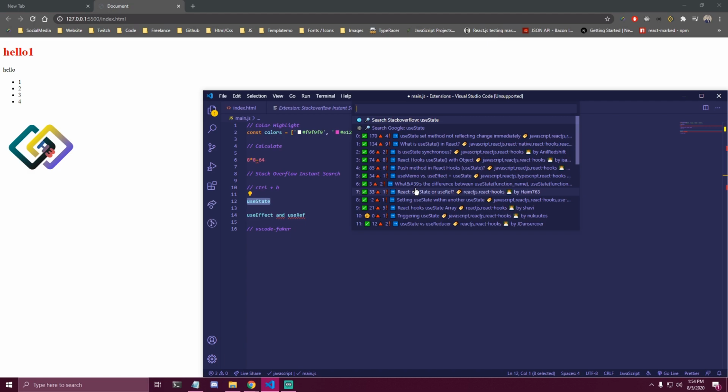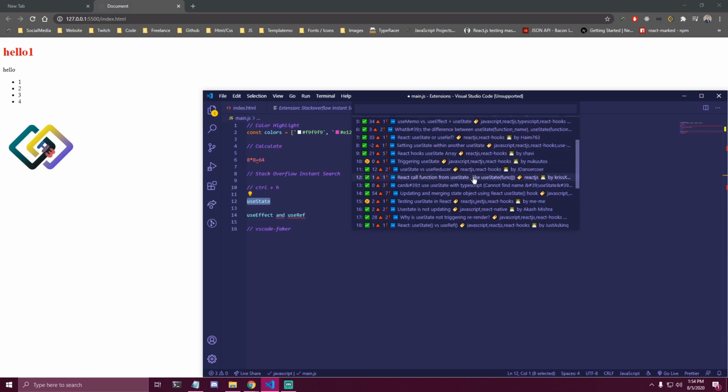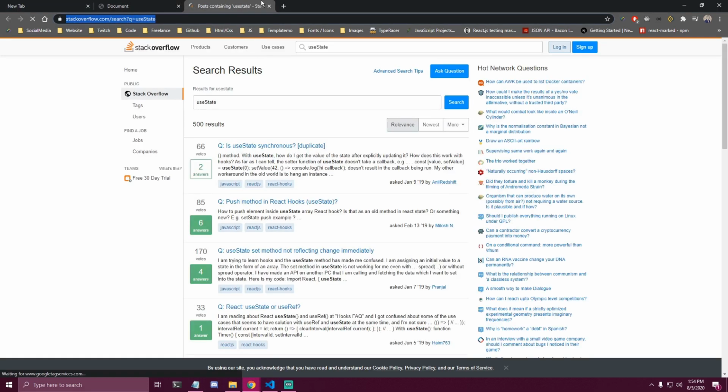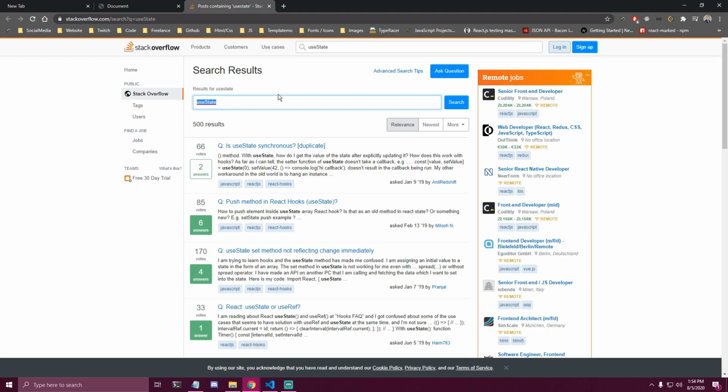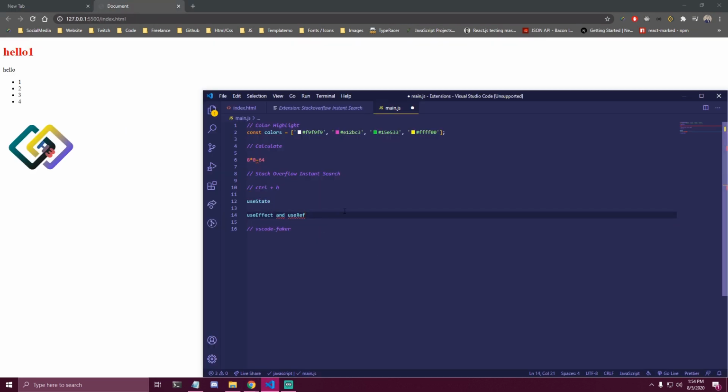And then you can either search on Stack Overflow, like you see here, for everything related to useState, or Google, or some actual stuff that might be interesting for you, like triggering useState, React hooks useState array. So there are plenty of options, but let's say we pick search Stack Overflow useState. That's going to open in a browser with that inside the search. And also we can search for multiple values.